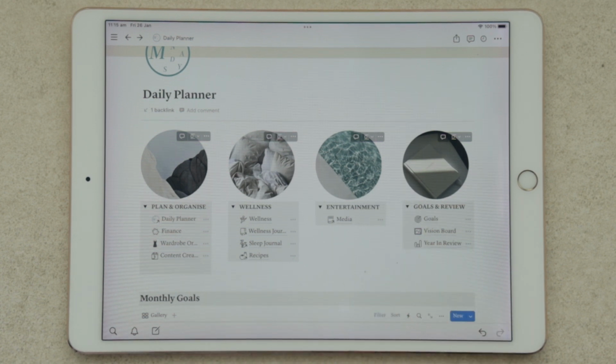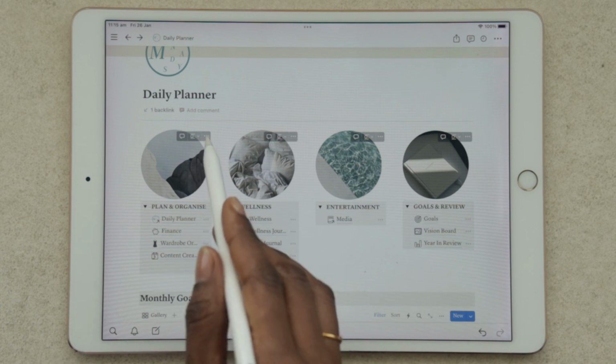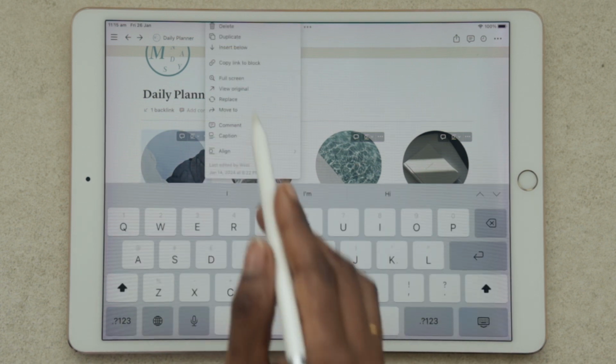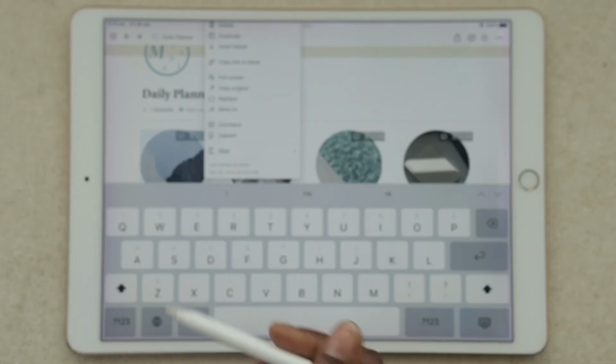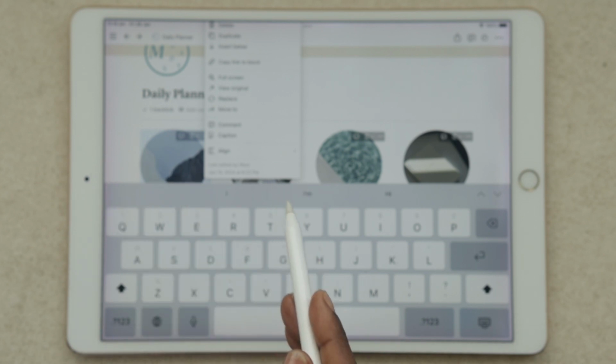All of the images on the pages are replaceable if you select the 3 dots at the top right. And then if you go down to replace, you can replace these images with any other images that you have.